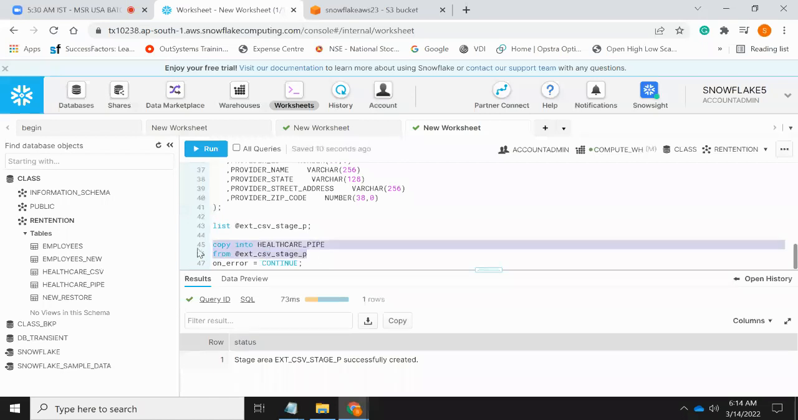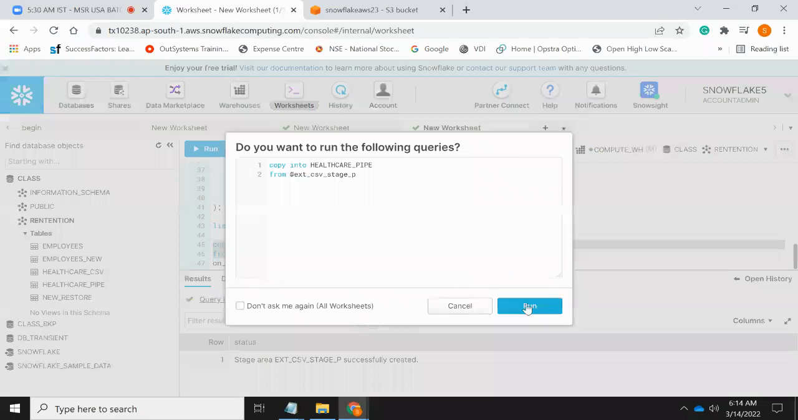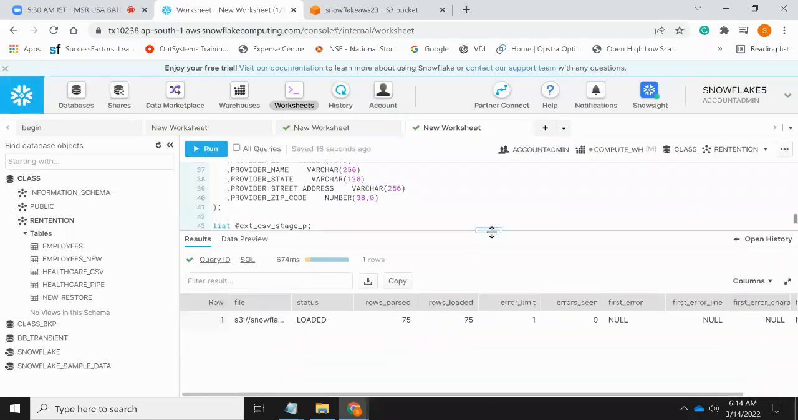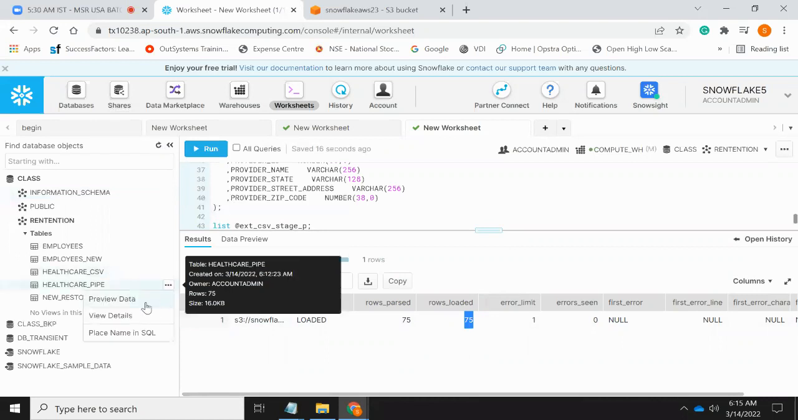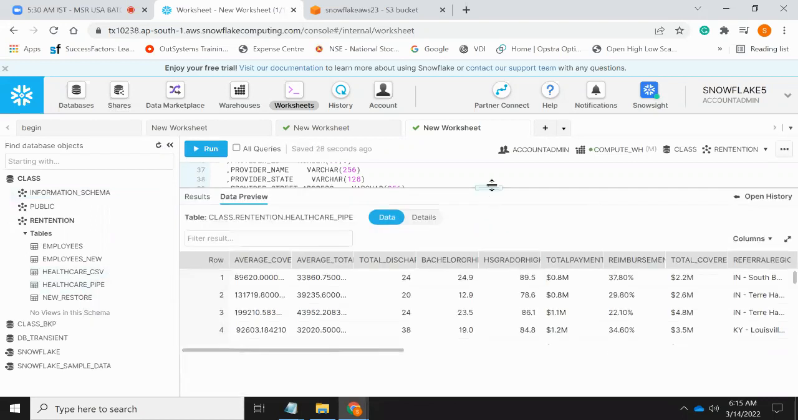Okay, now let's run this. Observe this one. Okay, see this. Now it is loaded. So how many records loaded? 75 records loaded into this particular pipe file, right? So this is the process.